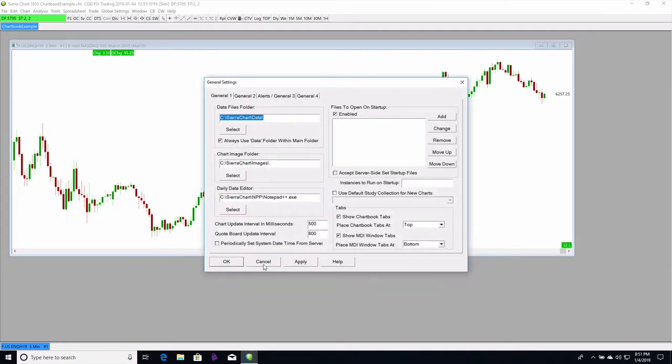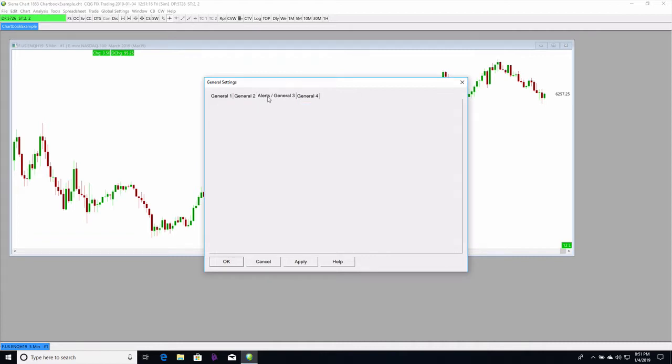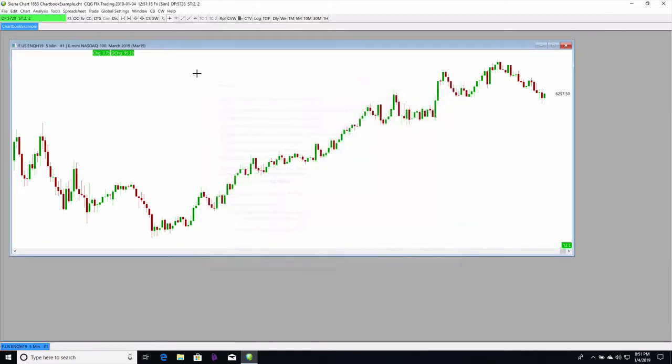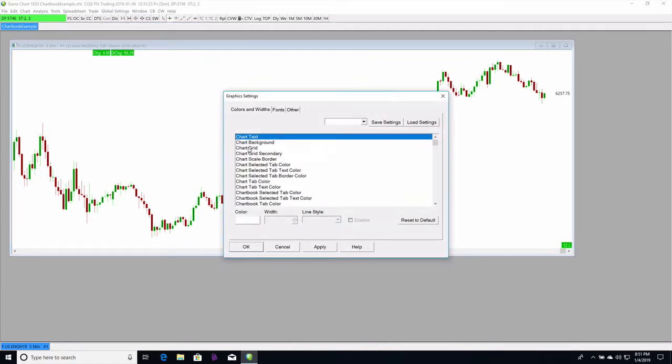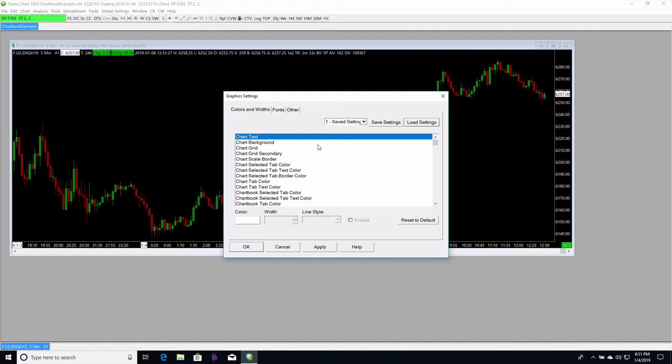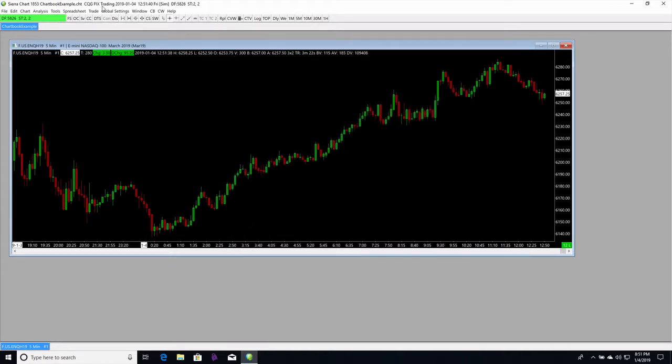Alright, wait a minute, technical difficulties. Hold on, let me get together here. Alright, let's see. Nope, it's not in here. Graphics. Alright, we're going to load those settings. So the default settings are also in save settings number 1. So anyway, we're good on that. Let's go ahead and hit OK on that.